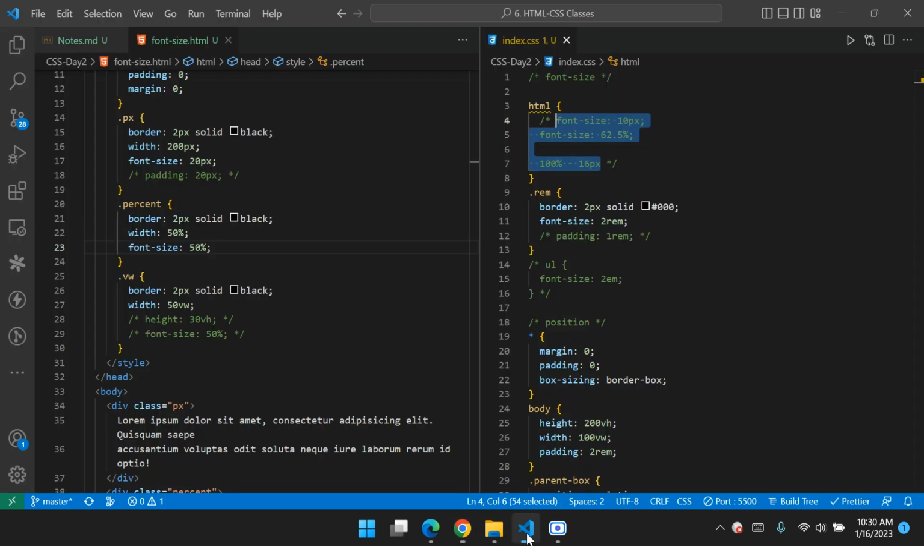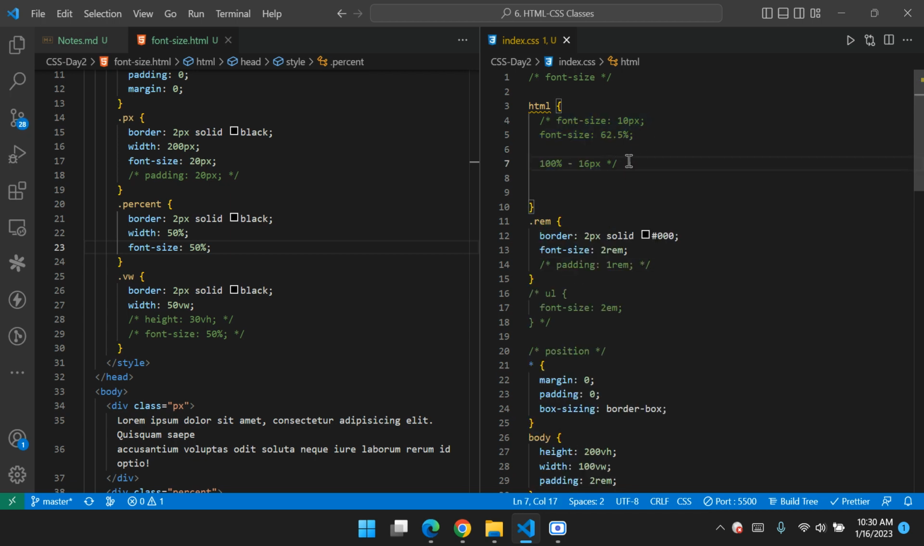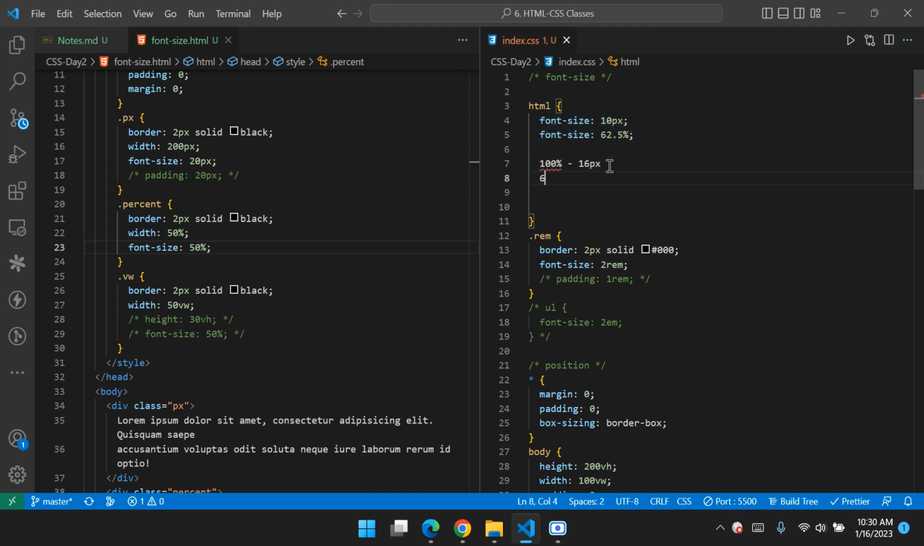So here, 16 pixels is the default 100%, I mean 16 pixels. Now if you use 62.5%, you will get 10 pixels. So writing 10 pixels or writing 62.5%, both are the same thing, because of this reason. Now you will wonder why we are adding this font size. You were explaining about rem and now you have gone into the HTML and changed the font size to 10 pixels. Why have I done that? Just because I want you to know the font size.